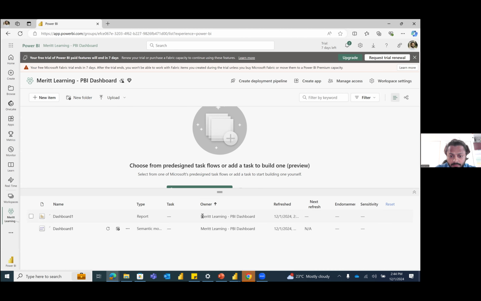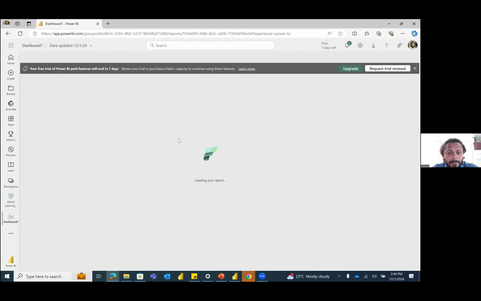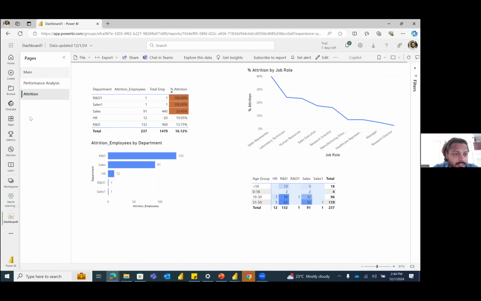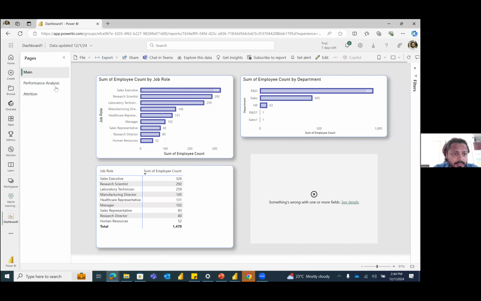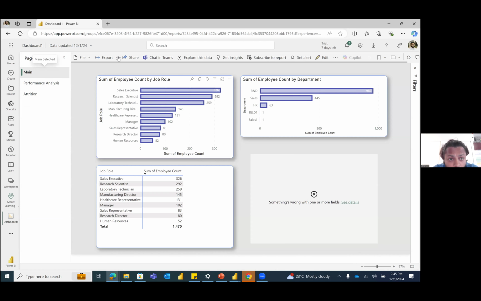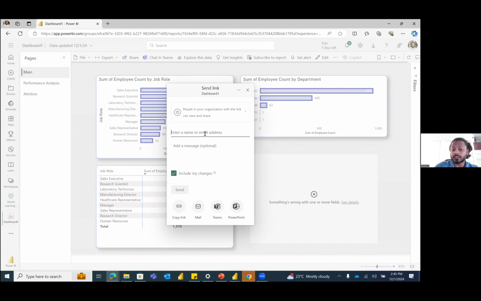Right. So owner is Merit Learning PBI dashboard. This is my workspace. I have this dashboard. I can open this report dashboard one. This is how you will see there are three pages: main, performance analysis, and attrition. So you can see I have already created this Power BI, and now you can share this with your colleagues. And if you enter the name, it will be shared with you. I can share it with external members also. For example, if someone has a work email ID, if you want to share, I can add that work email ID and you will see the Power BI dashboard.